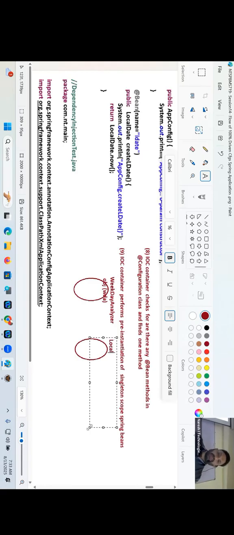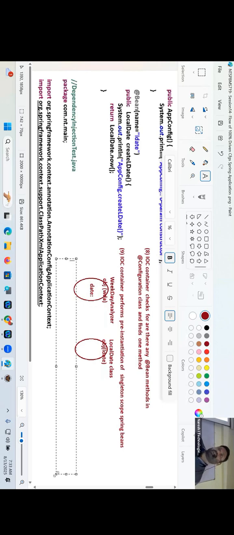The next one is the local date class object, LDate. Next, what is the property we have, guys? Date. Now tell me, how is this object created, by using the regular new operator or not? But how is the second object created? By calling the @bean method, right?